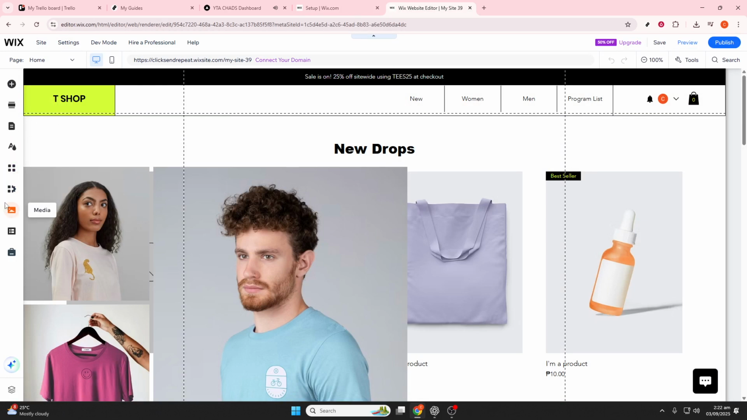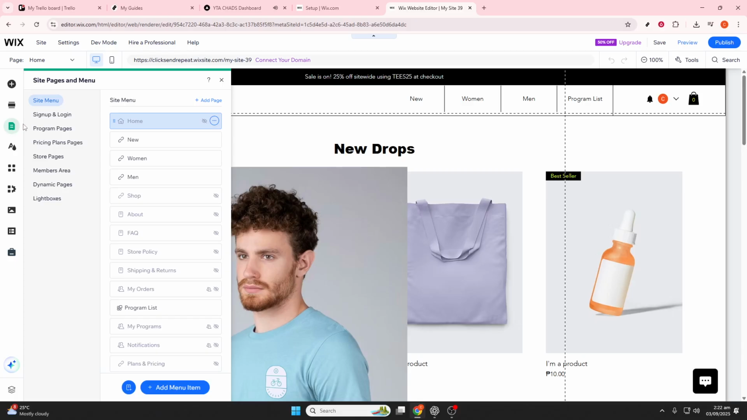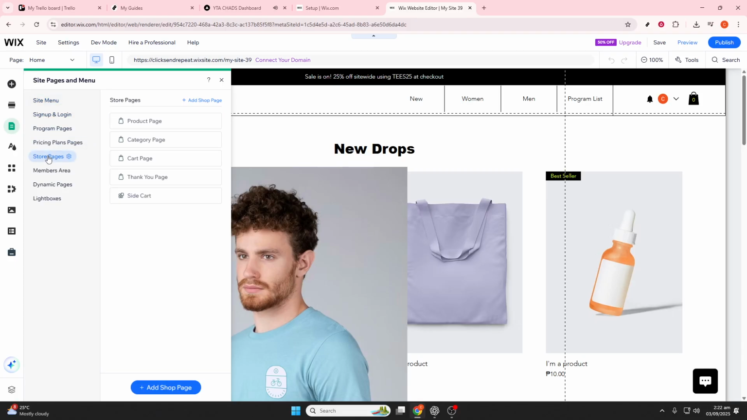Now make sure that you have Wix Stores installed. This is essential for selling any products, even digital ones like license keys. Once confirmed, head over to the Store Pages section, and from there, click on Product Page.